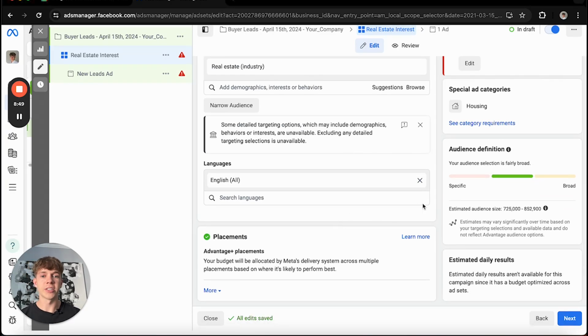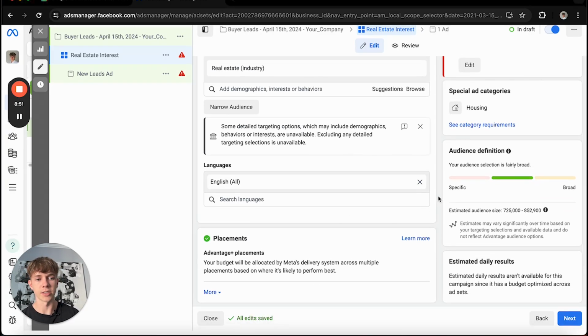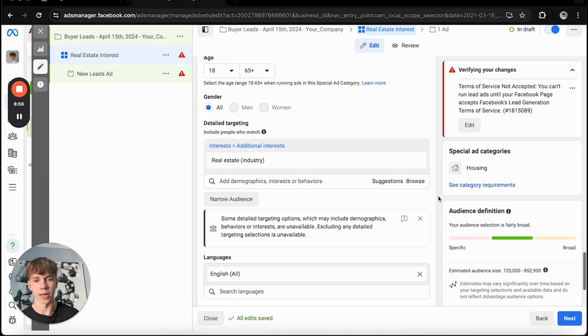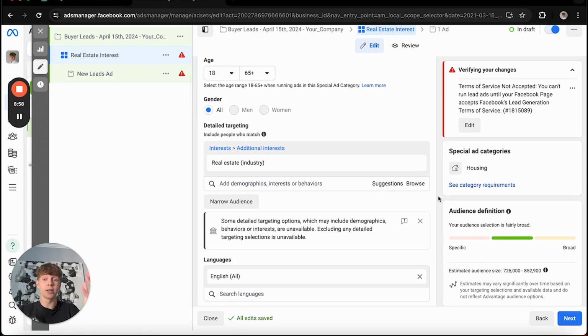And then in terms of placements, that's where things can get a little bit dicey as well. I have a personal way of doing things, but we'll get into that right now because a lot of people make mistakes. But this is literally the targeting that I use for my clients. It's not that serious.